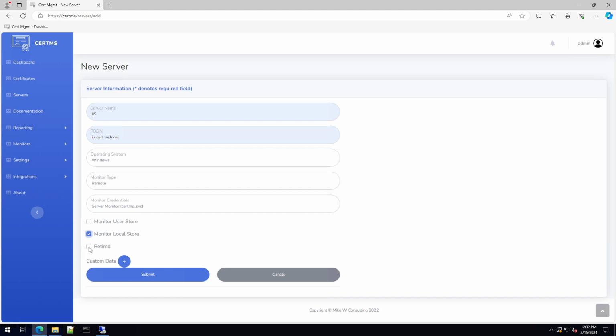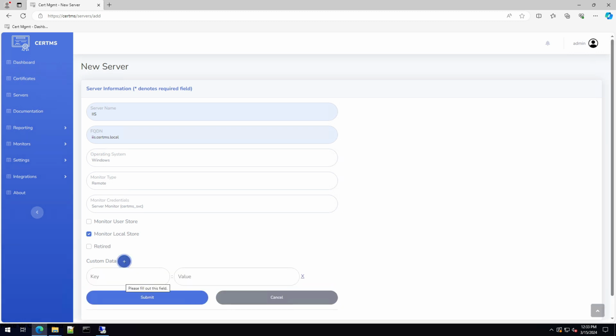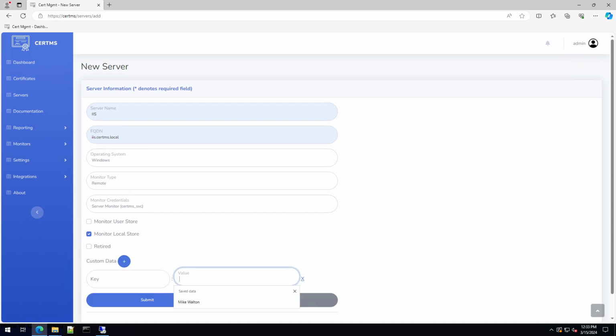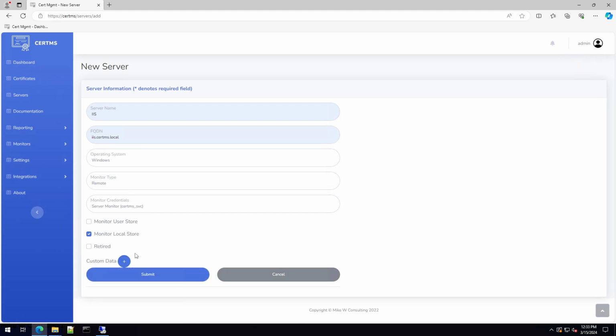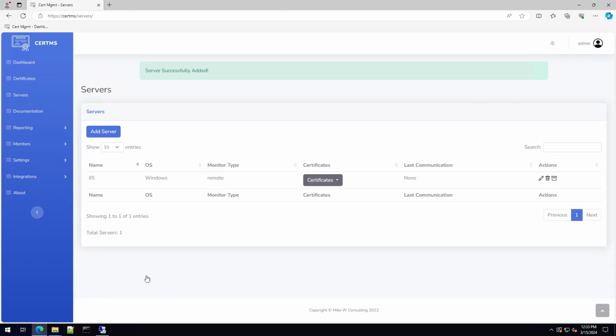If the server's retired, in many cases it's more appropriate to retire a server than it is to actually delete it. So if this server is no longer being used, it's best to just check this retired button as opposed to deleting the server out of the system. And if we wanted, we can add custom data. So if we come in here and click the plus sign, we can add key value pair custom data. Now, that's pretty much it. So once we do that, we're going to click submit. And it says server successfully added.